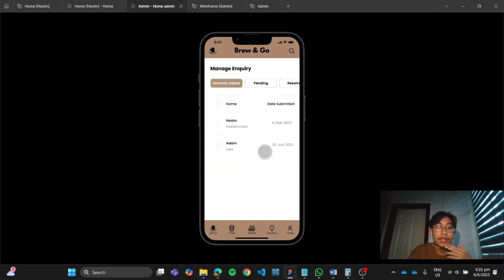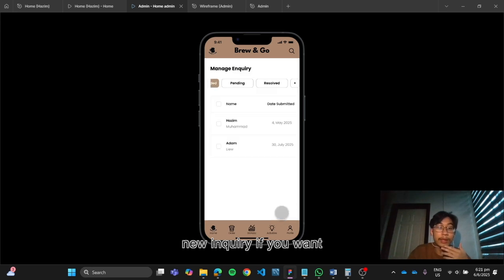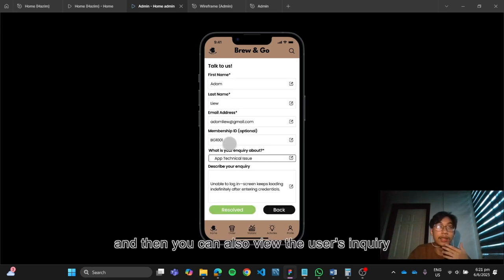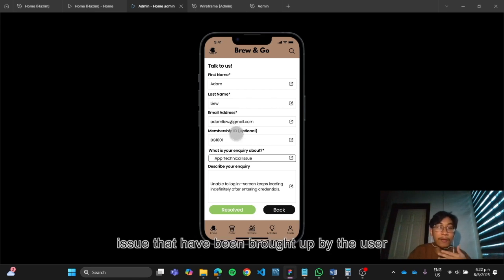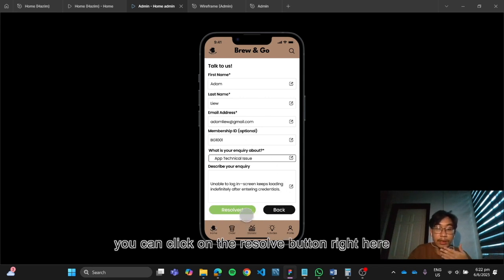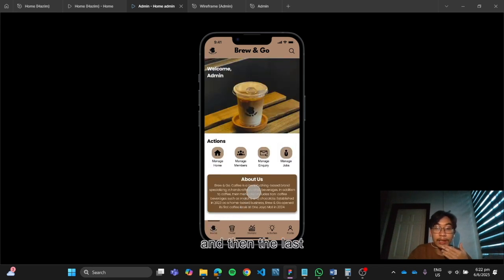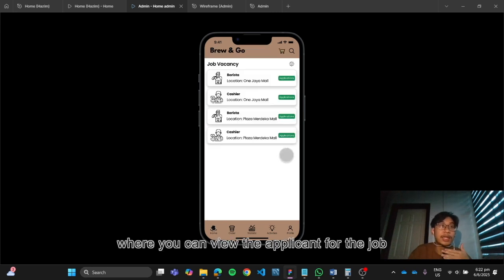And then the next one is manage inquiry. The manage inquiry allows you to add a new inquiry if you want. And then you can also view the user's inquiry, the customer's feedback. So if you have resolved the issue that has been brought up by the customer, you can click on the resolve button right here.